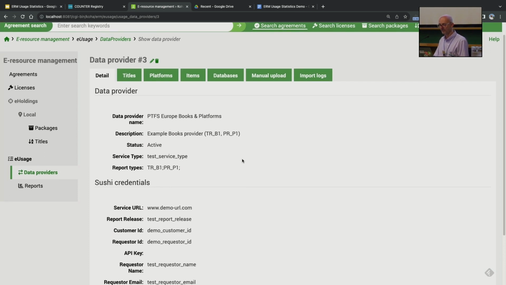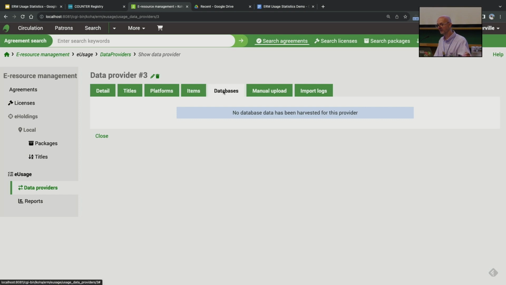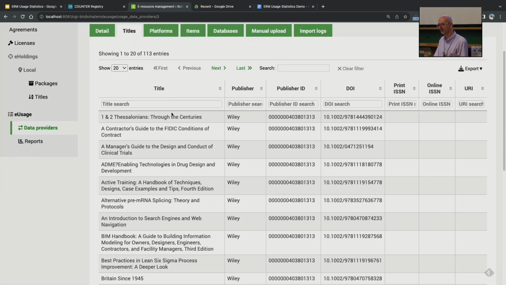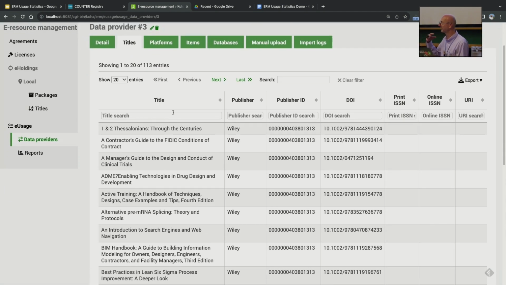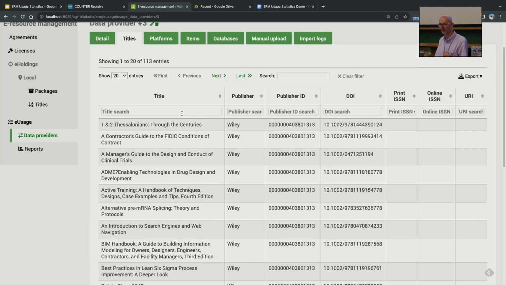Now, this provider supports both, or we're asking this provider to provide both title reports and platform reports. So I would suspect to find no information under items or databases, which is the case. But if I have a look under perhaps titles, you can see that actually we have some harvested data already, because this is one that I harvested earlier. So we've actually got some harvested data from this platform.